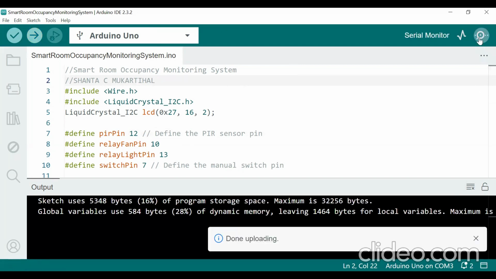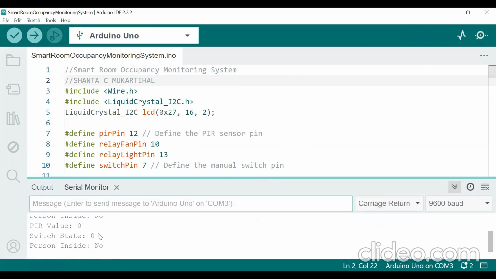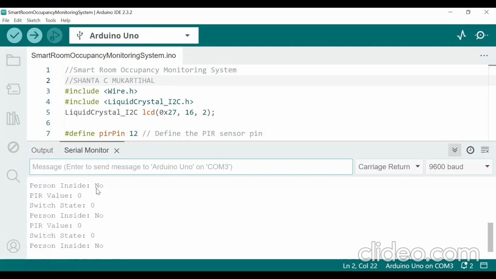So you open the serial monitor. Now it is showing the PIR value is 0. You can see here the person inside is no, PIR value is 0, and the switch state is 0. Switch is in off state.